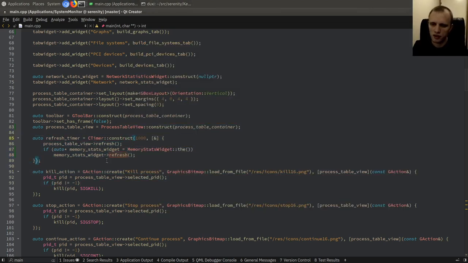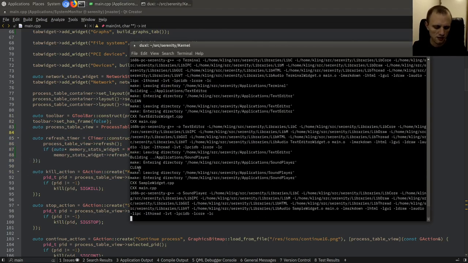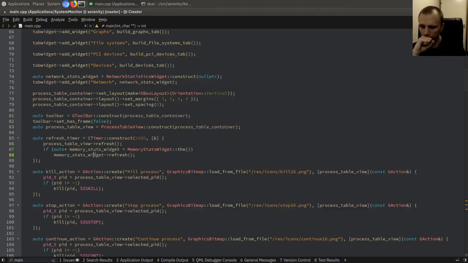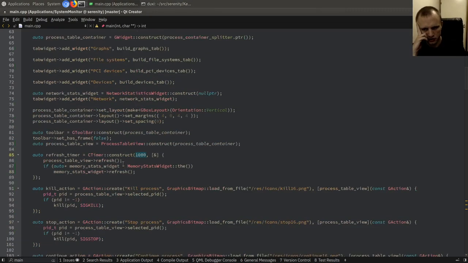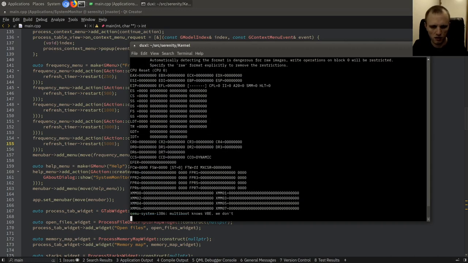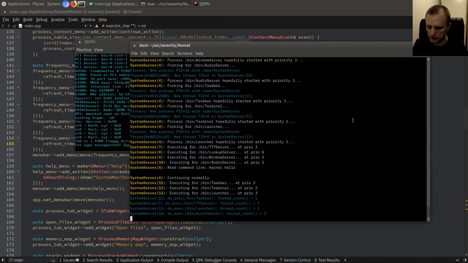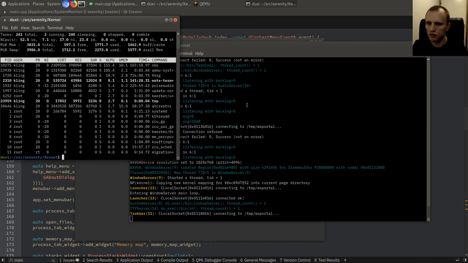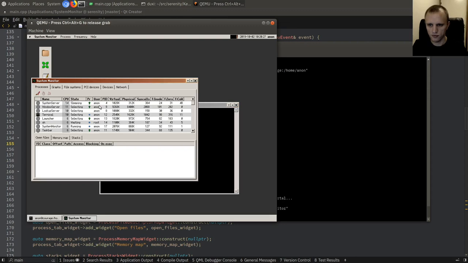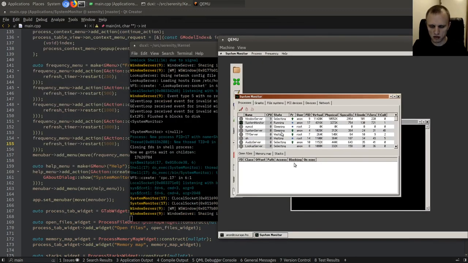This is the periodic update refresh timer that updates the graphs and also updates the process table. Runs every second by default, although there is a menu where you can change it here. We have some other speeds if you like, or frequencies. All right, so. Okay, all right, it's pretty snappy.